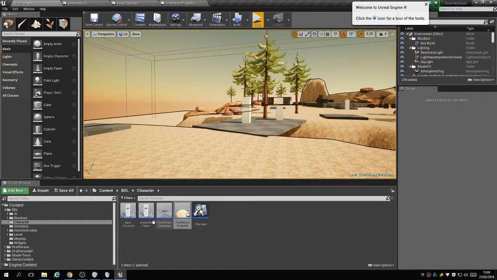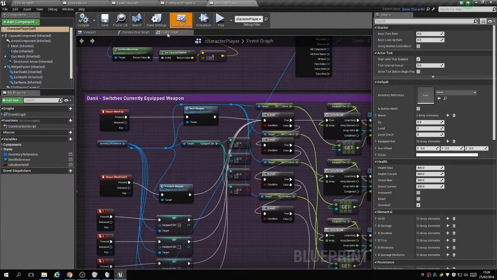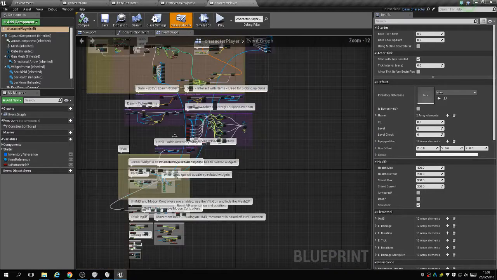So if we go into the character player, we actually have a lot of the shooting mechanics. Most of this was done by Danny, and then I came in and refactored it, so that's why we have the sort of yellow and purple in here. And Joy.